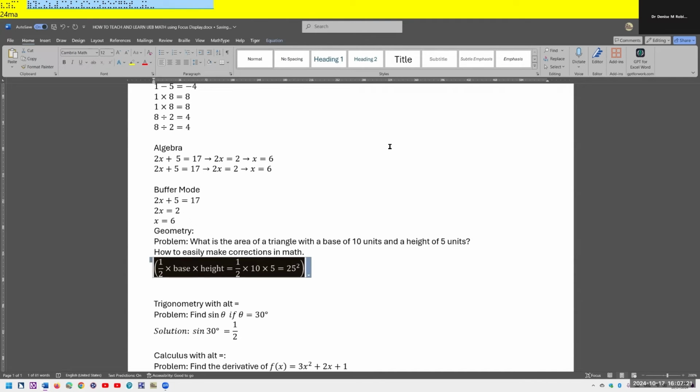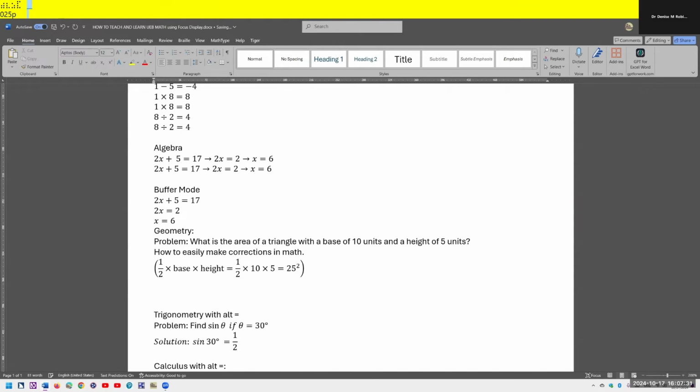Open parent 1/2 times base times height equals 1/2 times 10 times 5 equals 25 squared comma. Okay, so now I'm going to go ahead and hit End equation. I'm going to hit Enter.